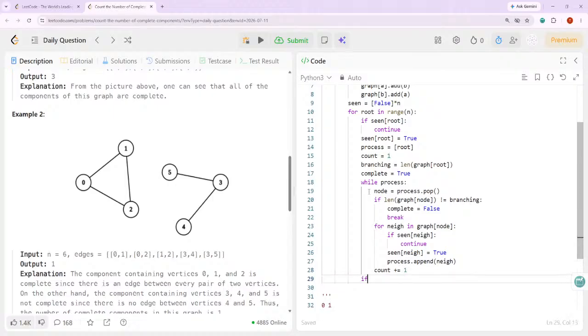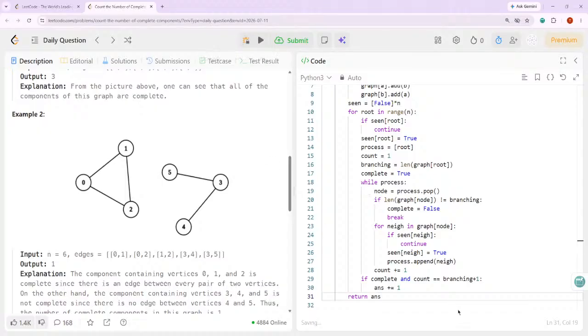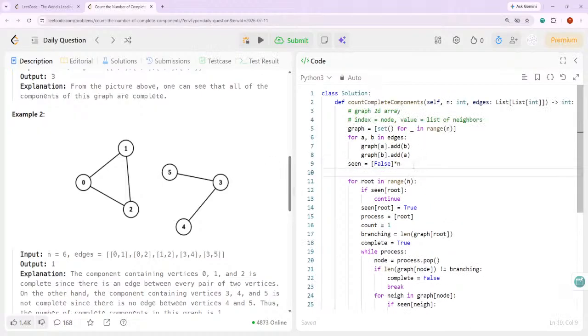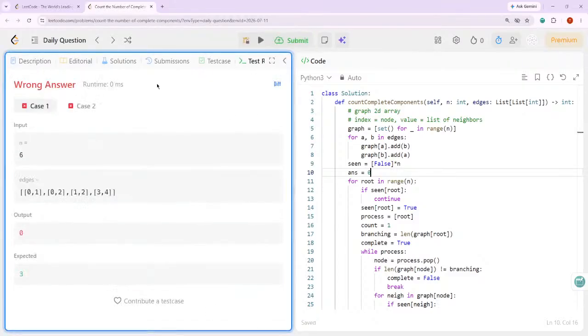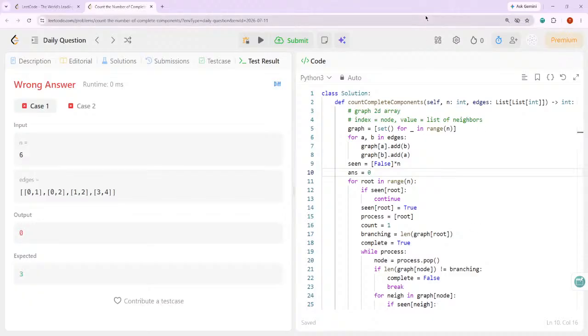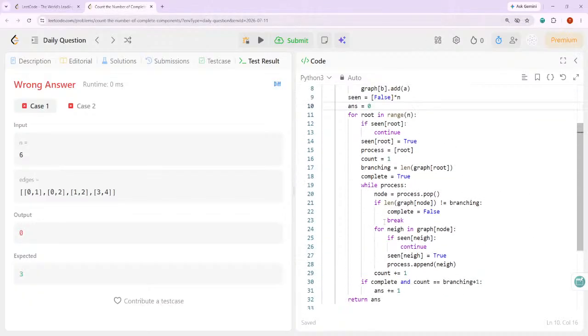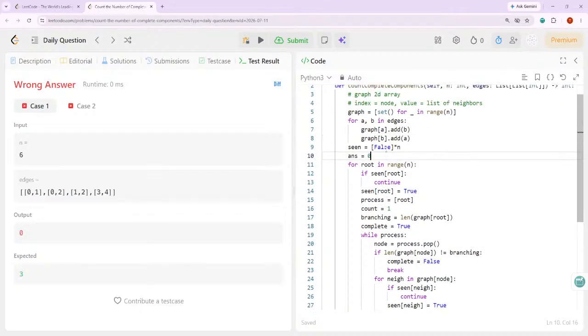And then I say if complete and the count is equal to branching factor plus 1, then the answer increments by 1. The answer is initially 0. That hopefully is correct. Oh my God. Hope denied.